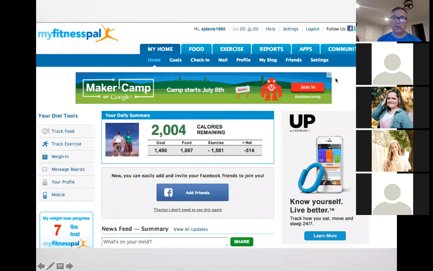So here's an example of a page on MyFitnessPal. This day, whatever day this was, I can't see a date. My goal, I exercised for 1,580. I consumed 1,490 or 1,067. So I was a net gain. And at that point, I had lost 7 pounds. Okay. So that's just an example. So whatever you do, have a scoreboard where you're keeping track of what you're doing.